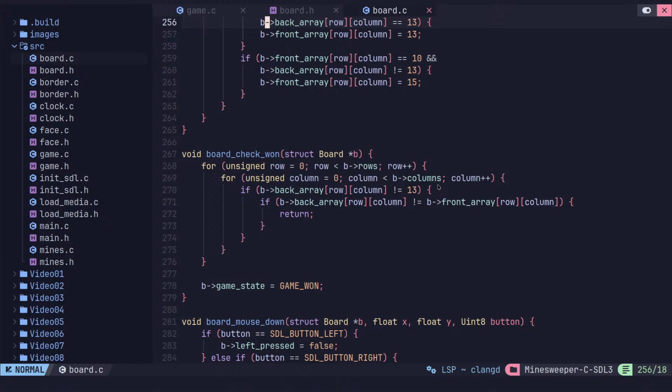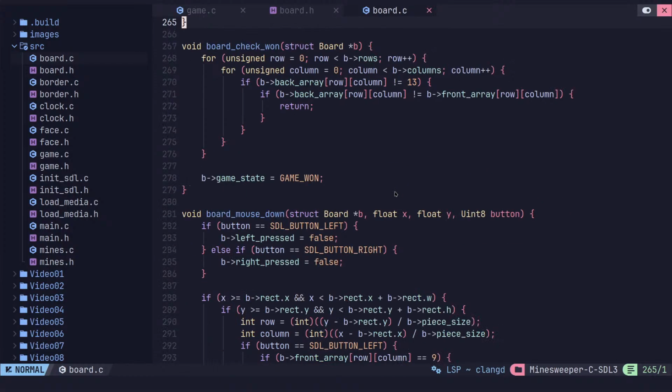So if you have a mine flag on a non-mine square, you'll never win because you have to flip everything that's not a mine over. And the same with a question mark. You'll never win because you need to flip it over first. And if that does happen, it's game won. So basically we're checking to see if, for everything that's not a mine, the back and the front arrays are equal. If they are, then we've won.